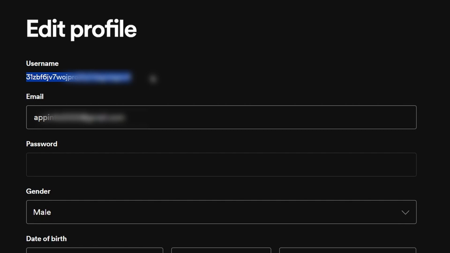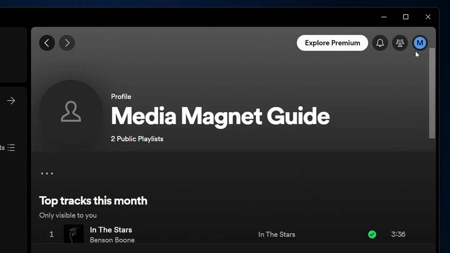It consists of numbers and letters and serves more as an internal identifier. You cannot change this username, and it's not visible to others. It's for your reference only. If you want to alter the name visible to others, you need to change the display name.